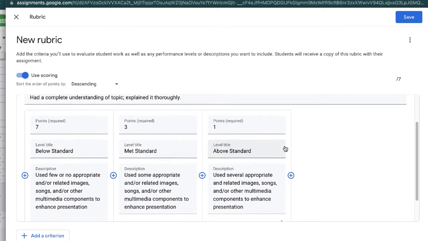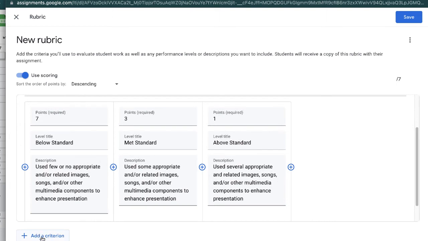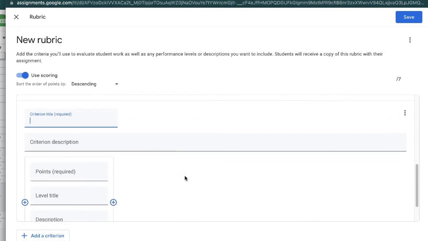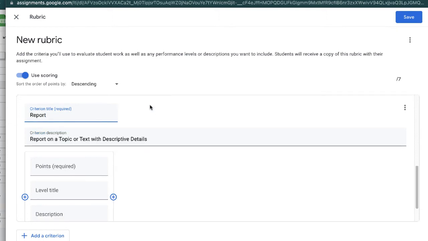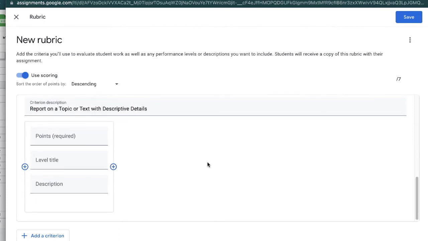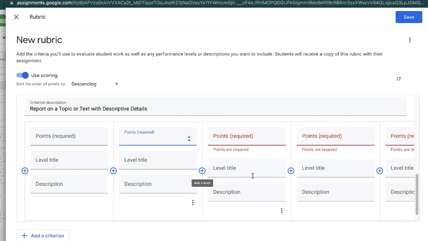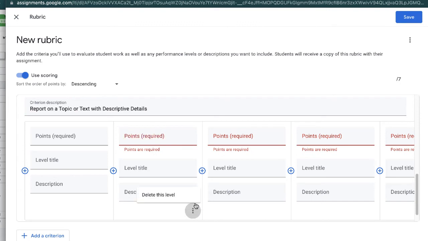If I want to add another criterion, that button is at the bottom. I would click Add Criterion, and now I get another set of these. In this one, I'm going to have a criterion called Report and a description there. Now I need to add some levels. So let me see, I'll add 1, 2, 3, 4, 5 levels. And I go, that's way too many levels. There's a skinny snowman that lets me delete a level that I didn't need.